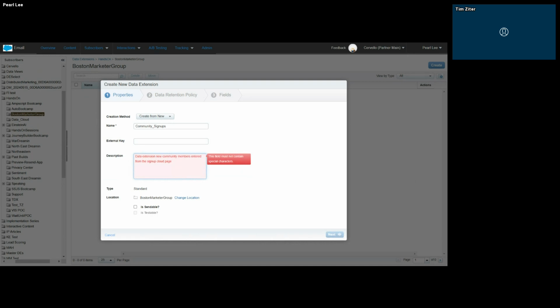Perfect. That external key we'll have automatically get created when this data extension gets created, so we'll leave that as is. It's got the location, which is in that folder. And for now, we probably don't need this to be sendable. We may have to if we're creating this cloud page, but I think we're good on this page. We can hit next.